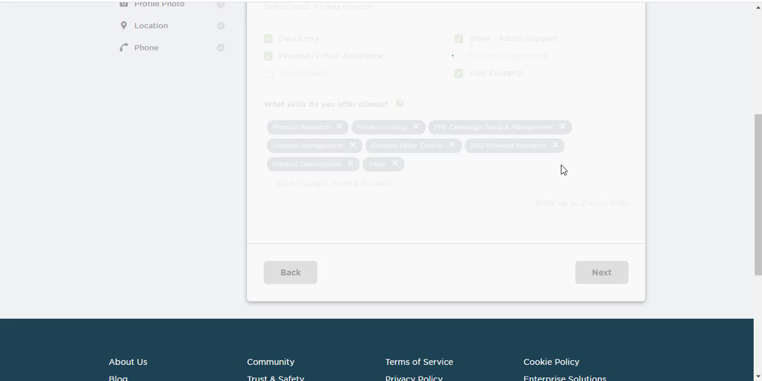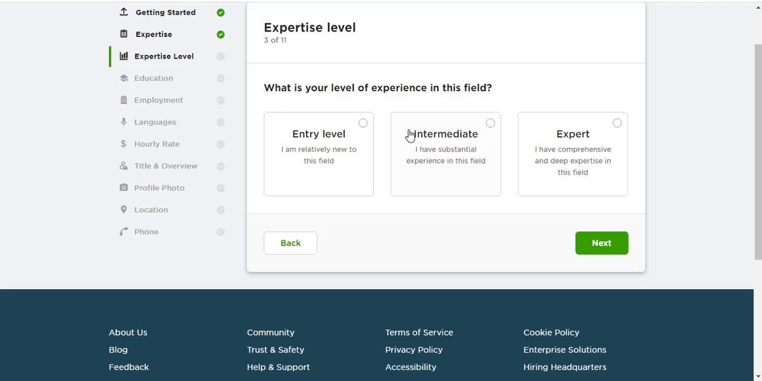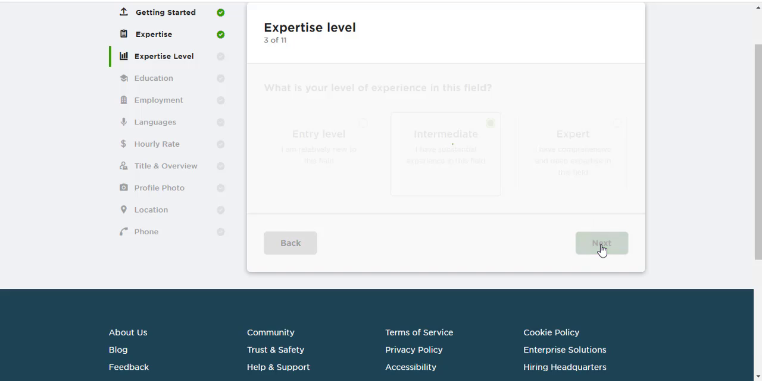So let's move next. Upwork is asking what is your level of expertise in this field: entry, intermediate or expert. Always remember, when you sign up on Upwork for bidding, you are not an entry level person, you are always an intermediate level person. This is because whenever you sign up on Upwork, you have to win projects, so you have learned a lot before signing up for getting projects. So you must select intermediate level seller. You must never select expert level seller when signing up for a new account on Upwork. So let's move next.